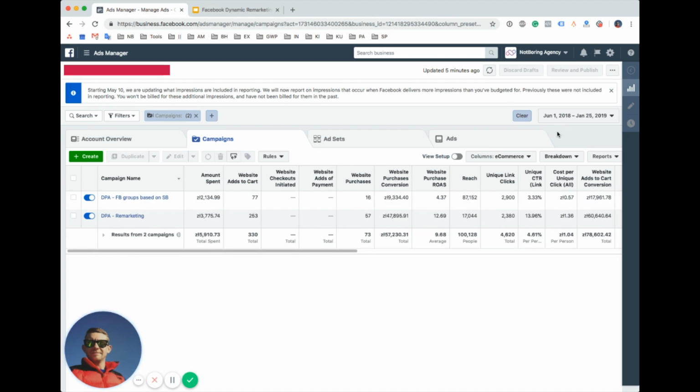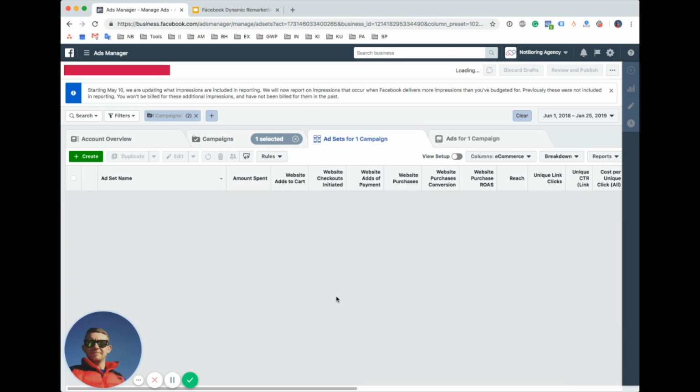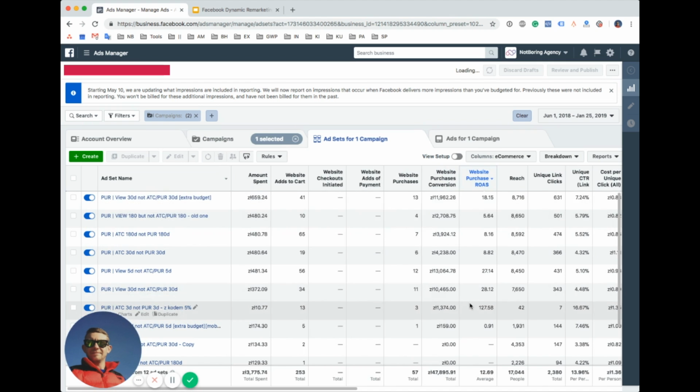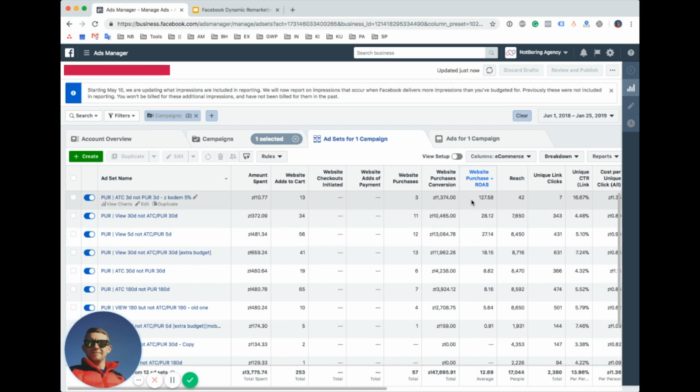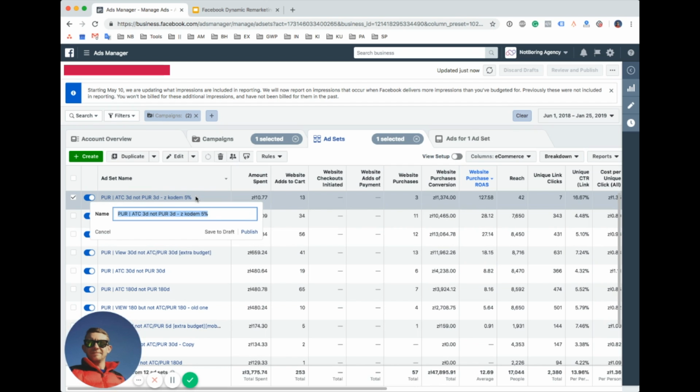So this is how it looks. Those ads have run from the 1st of June 2018 and are still alive. And as you can see, the results are pretty good. 12 ROAS. Let's go into the remarketing. As you can see, the biggest ROAS we have is with the discount code. It's in Polish, sorry. So 5% discount. We don't have a lot of purchases here, but the ROAS is the best, 127.